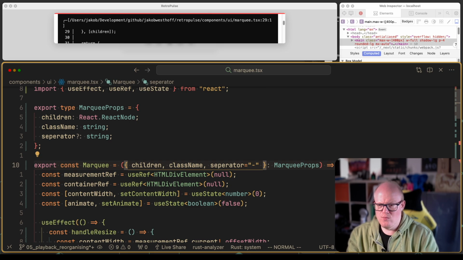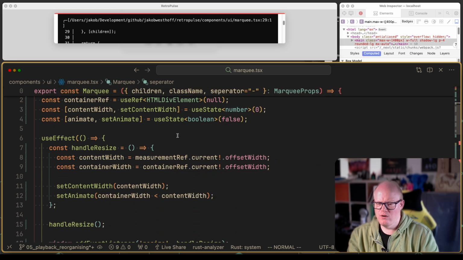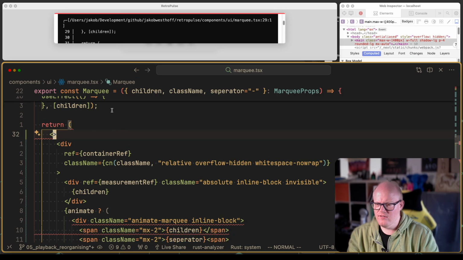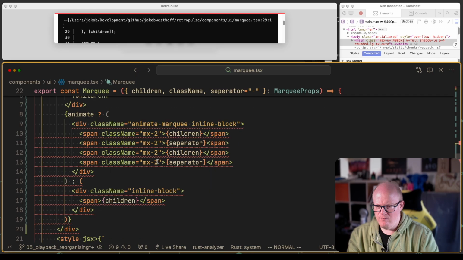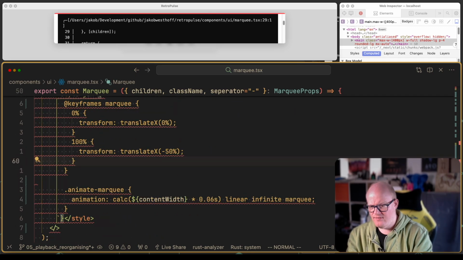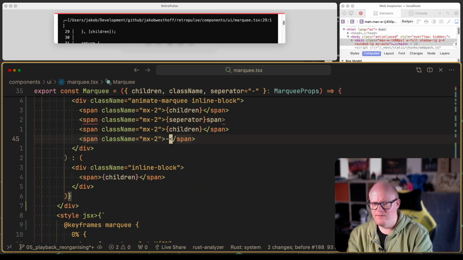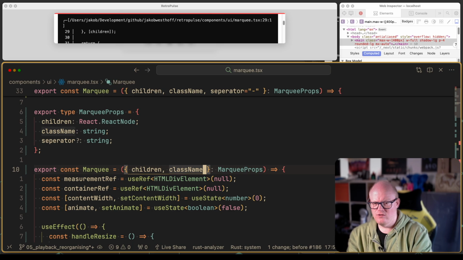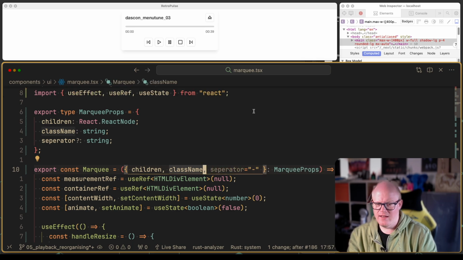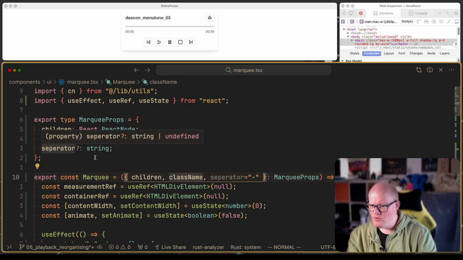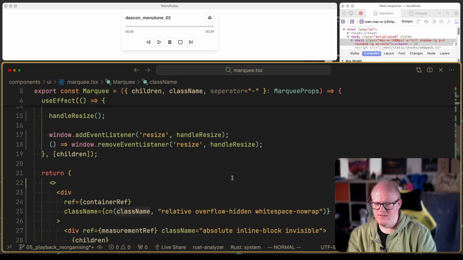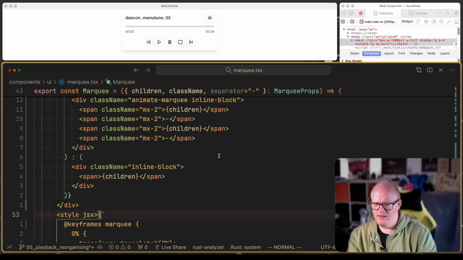So wait, this should actually work. Why doesn't it? What did I do? Wait, what? Okay, let's just go back and make this, okay, this does not go as I would have assumed it would. So I can do separator there, separator. Yeah, okay, that fits, I guess. So still everything is working.